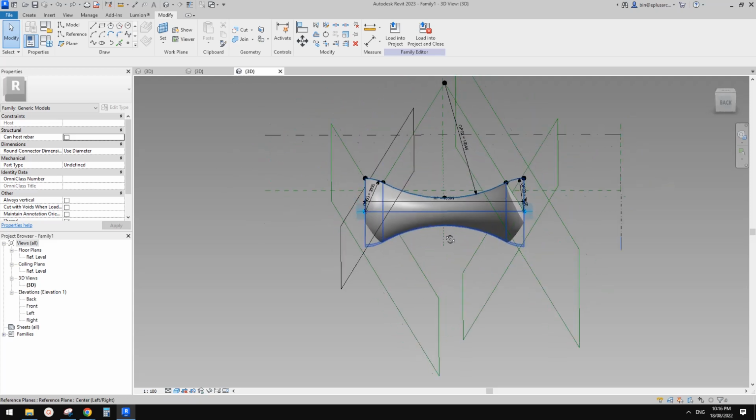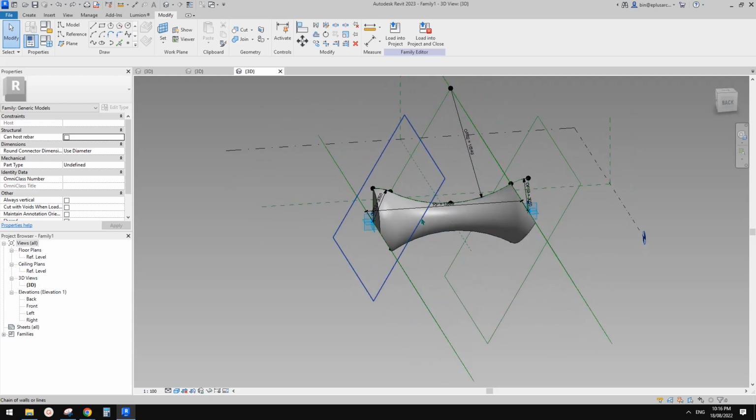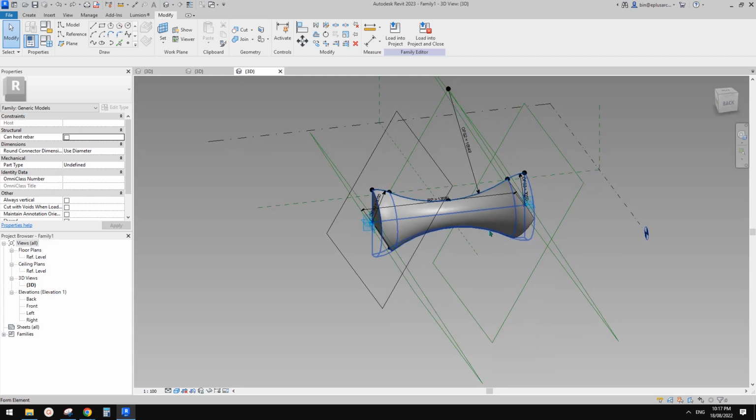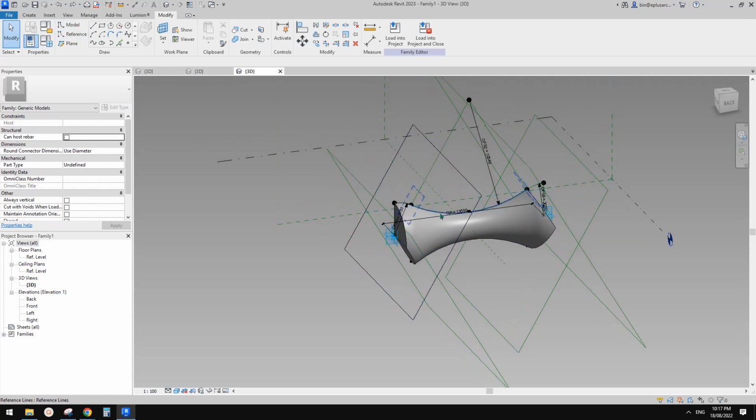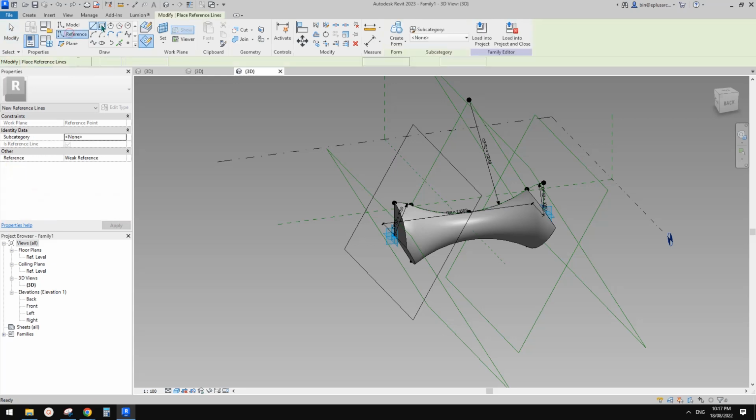So sometimes this is the issue. When you directly create a void, it will automatically cut geometries, cut solid, and sometimes it will cut the solid that you want to keep. So if this happens, sometimes it's very hard to fix. But we can do this.